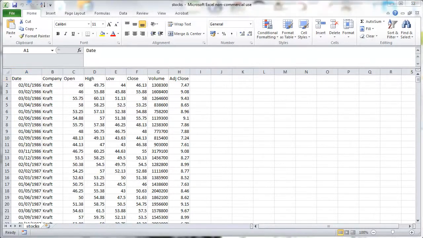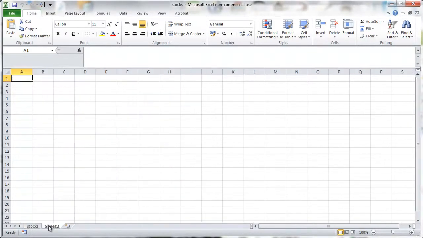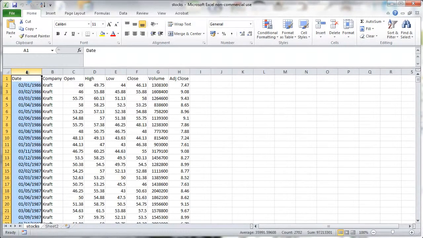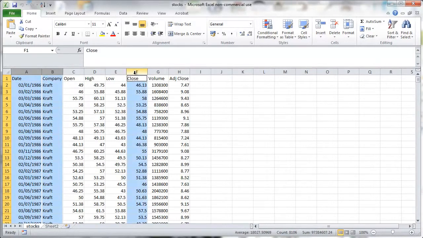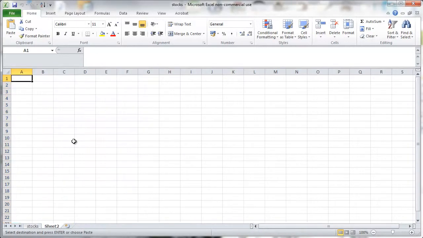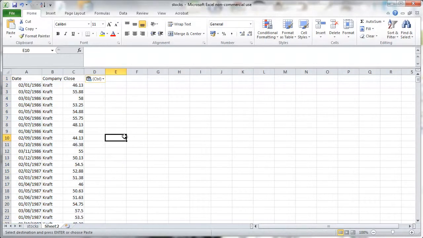Let's assume we wanted to work with the date, company and the close variables. It's then a good idea to copy them onto a new sheet. So we copy them onto sheet 2. We highlight columns A, B and F, press Ctrl C, go to the new sheet and press Ctrl V to paste the data in. So that's all the data which we want.